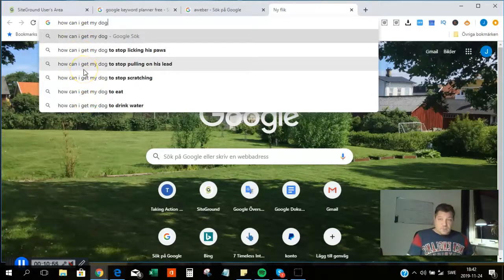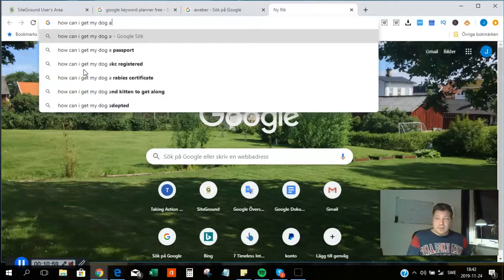So you can, for example, start with how can I get my dog a passport? That might be a blog post. How can I get my dog a rabies certificate?